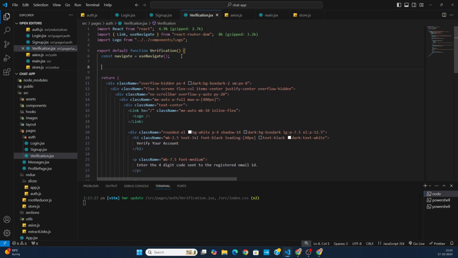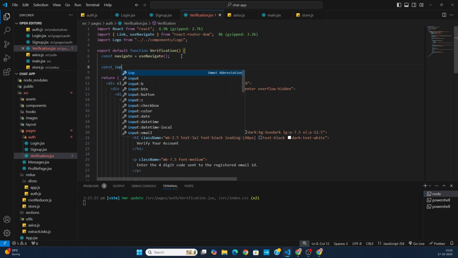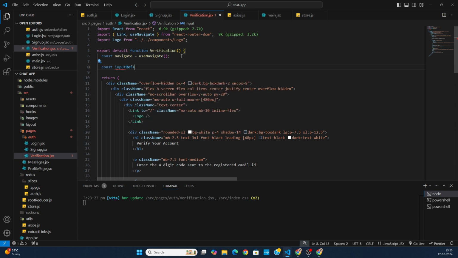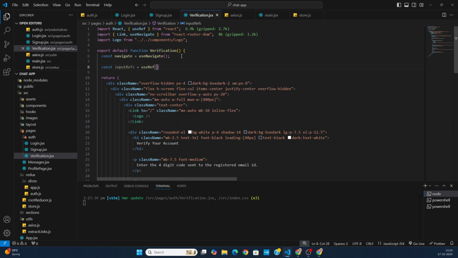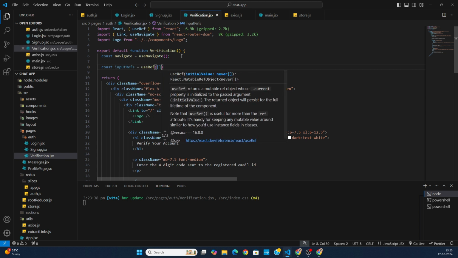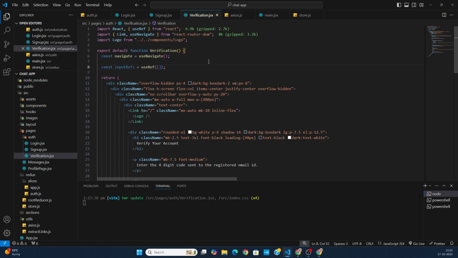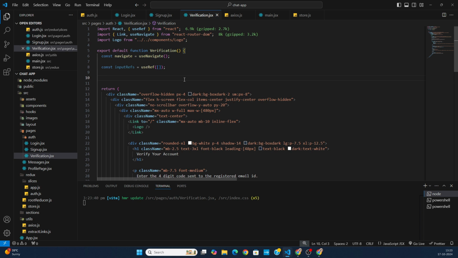First of all, let's add a reference to the input. So here I'm just going to write inputRefs, and this will be equal to useRef. Now this useRef is a hook from React, and here I want to store an empty array, because this is going to store a reference to each input, and we have a total of four inputs.